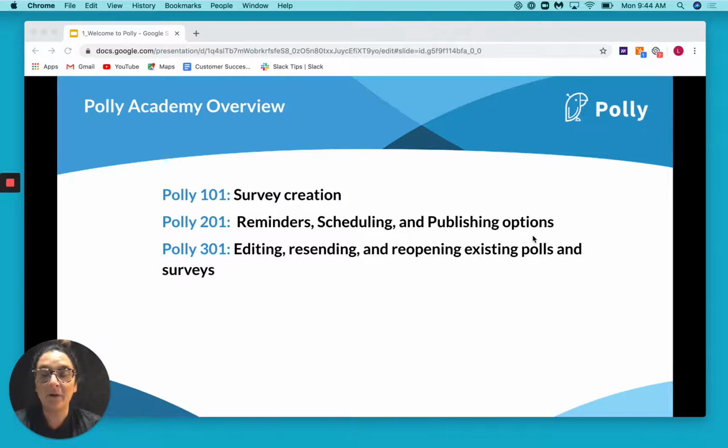So, in Poly 301, we're going to cover editing, resending, and reopening existing polls and surveys. Let's pop over to the web app and we'll take a look.